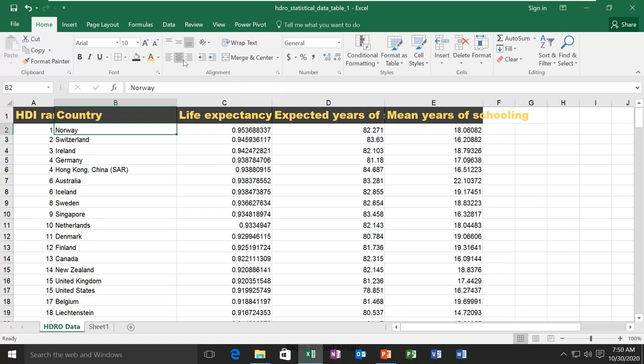You can change it. It is right already, you can go for middle, you can change it to right side, you can change it to top, middle, bottom. You can change the indent option for the text inside the cell, and you can use the text wrapping.